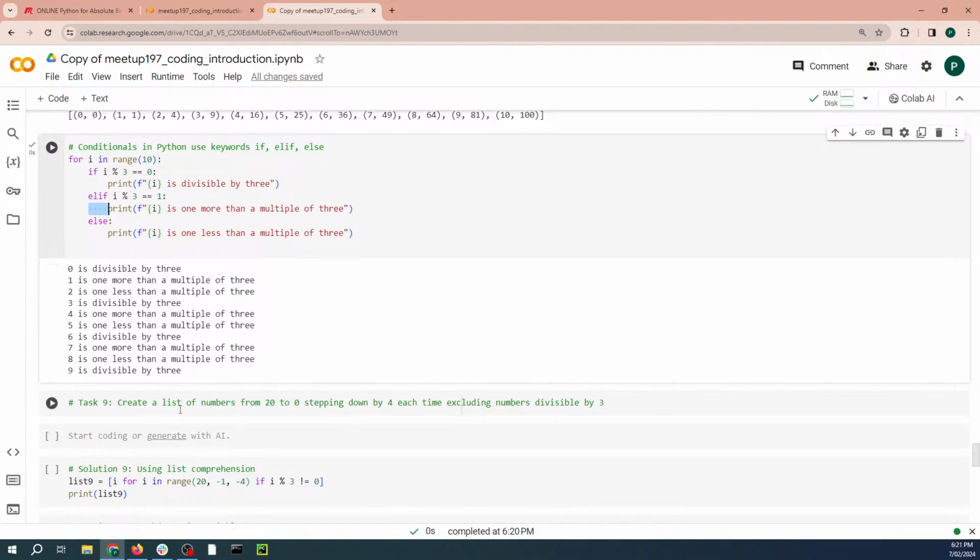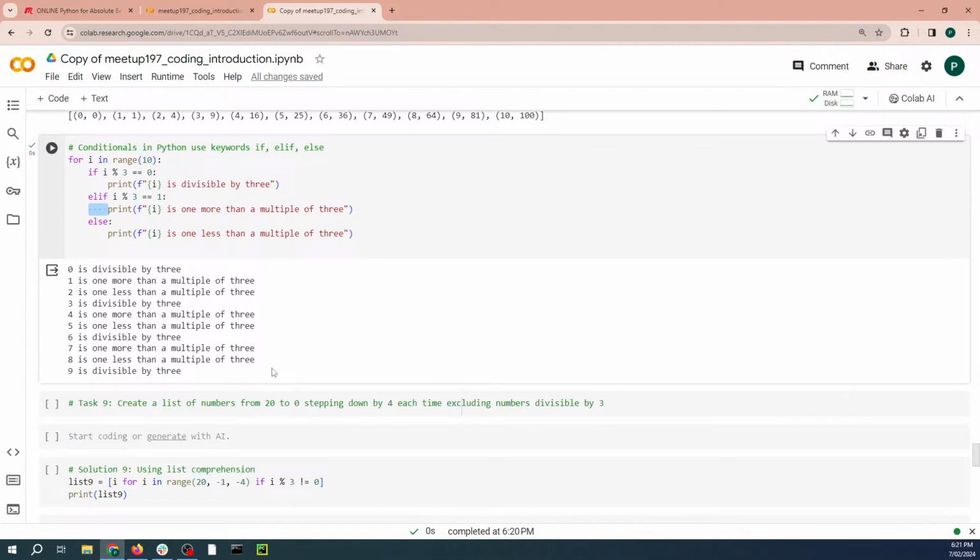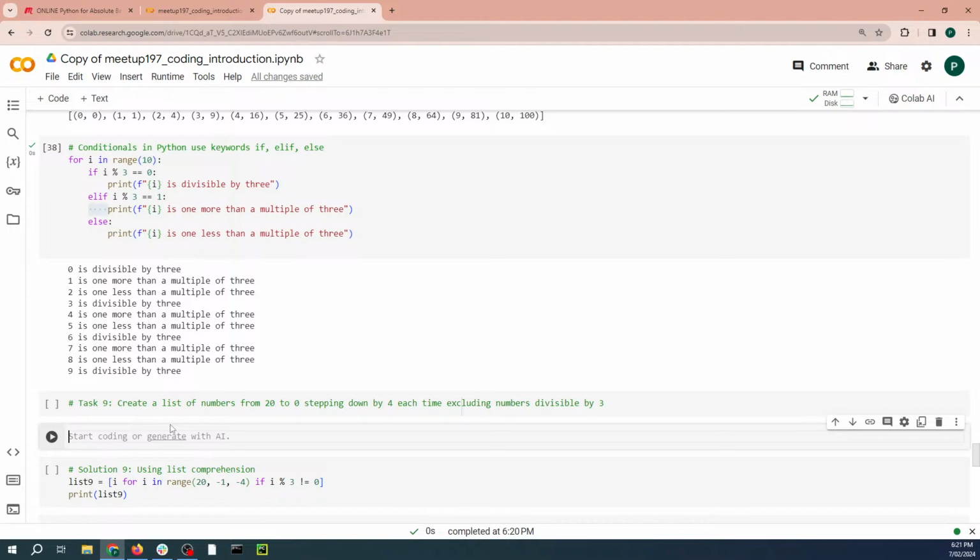Okay, so create a list of numbers from 20 to 0, stepping down by 4 each time, including numbers divisible by 3. Well, I thought I had list comprehension under control, but now it's gone and asked me for something that I don't know how to do. So I'm going to have to go back to my for loop.